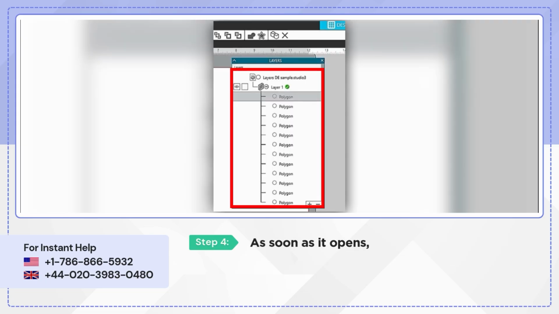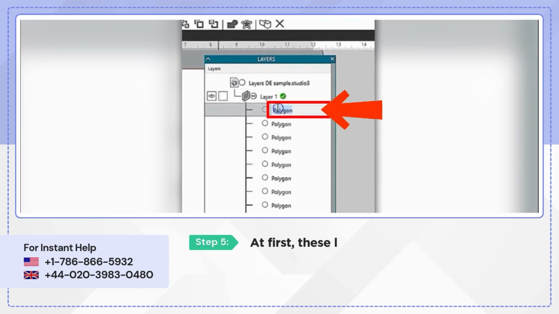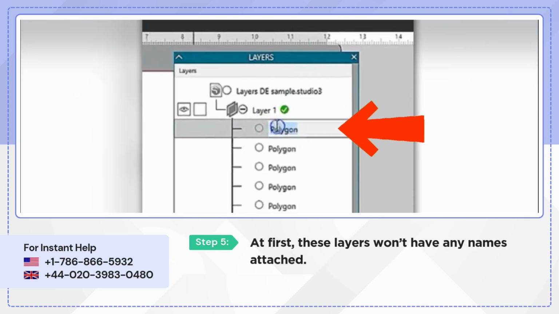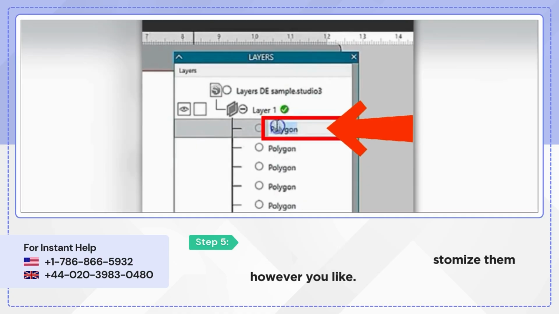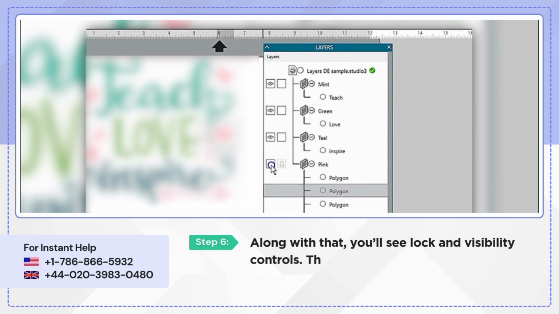As soon as it opens, all your auto-generated layers will appear. Silhouette Studio neatly organizes them for you. At first, these layers won't have any names attached, but later you can customize them however you like. Along with that, you will see lock and visibility controls. These become very helpful during detailed designs.